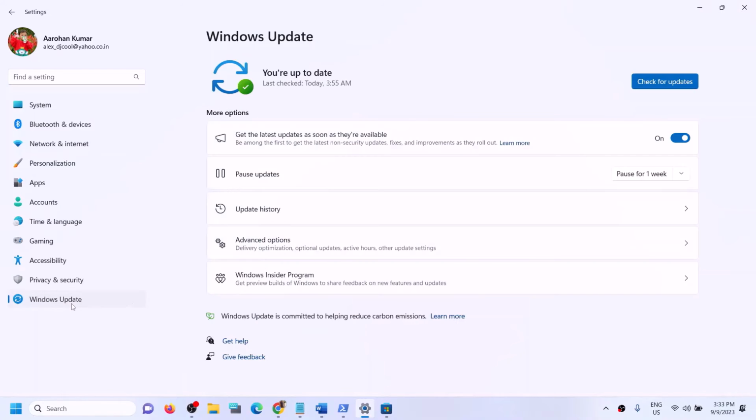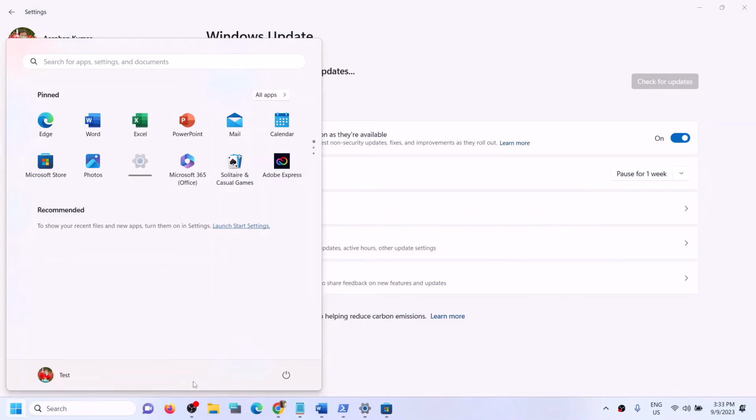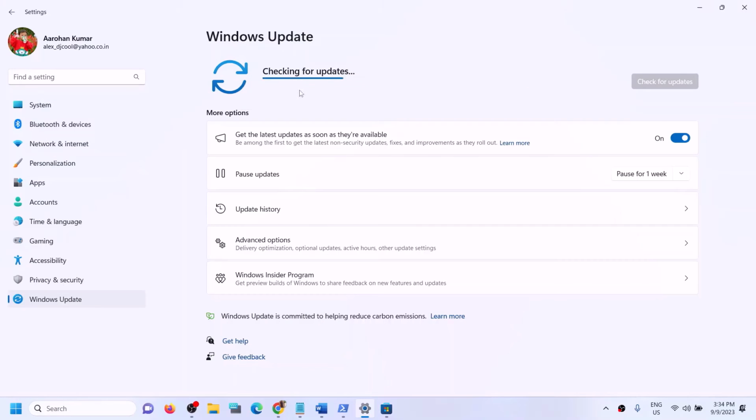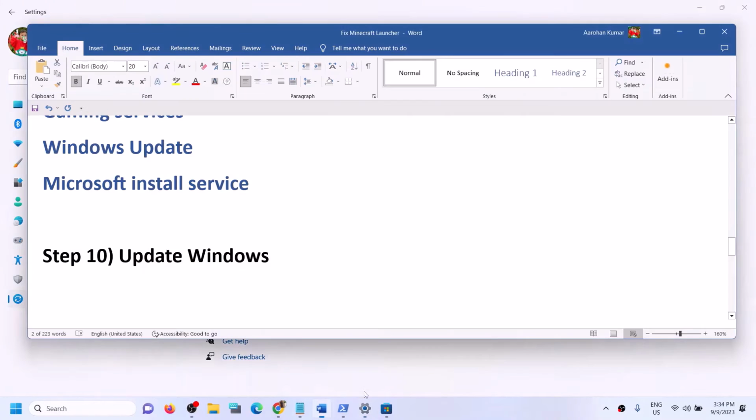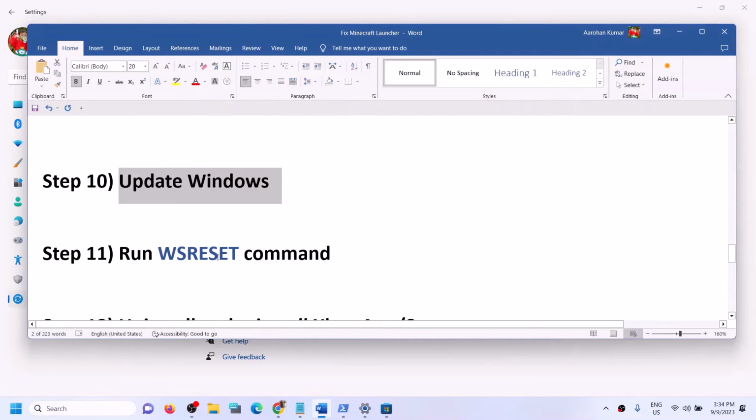So go to Windows Update, or Update and Security in Windows 10, and then click on Check for updates. Once all the updates are installed, restart the computer. Make sure all the updates are installed, only then restart the computer, and then you can try to install the launcher. Next step is to run the wsreset command.